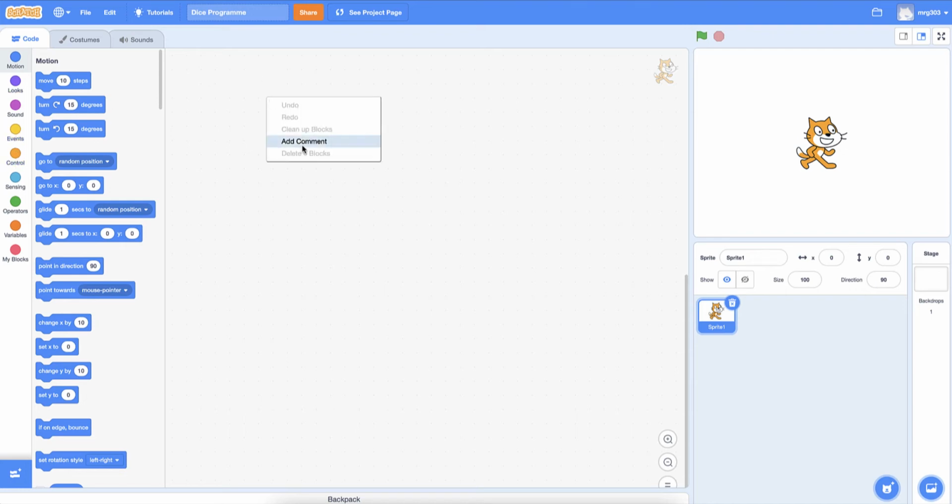So I'll first put just a comment in here. And so what we want this program to do, this program will allow the user to choose the number of dice and how many sides each die will have. And then the user will be able to roll the dice.